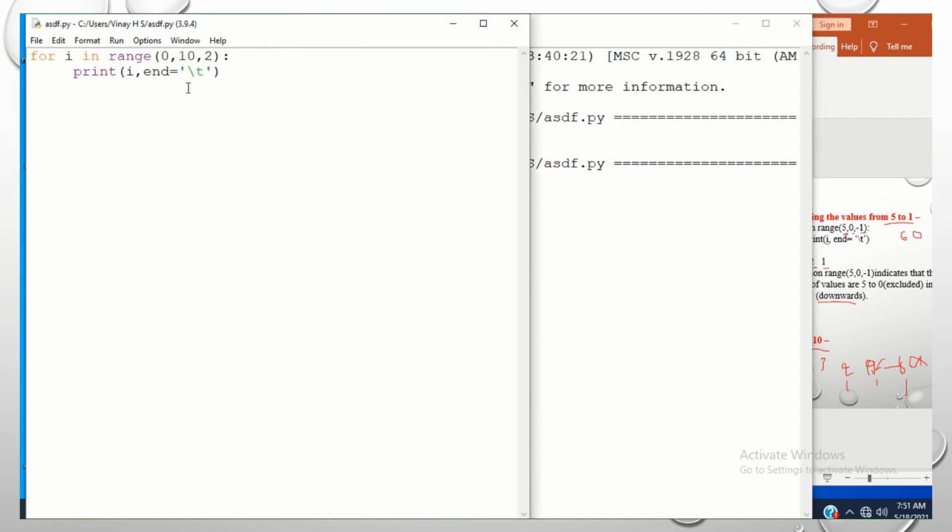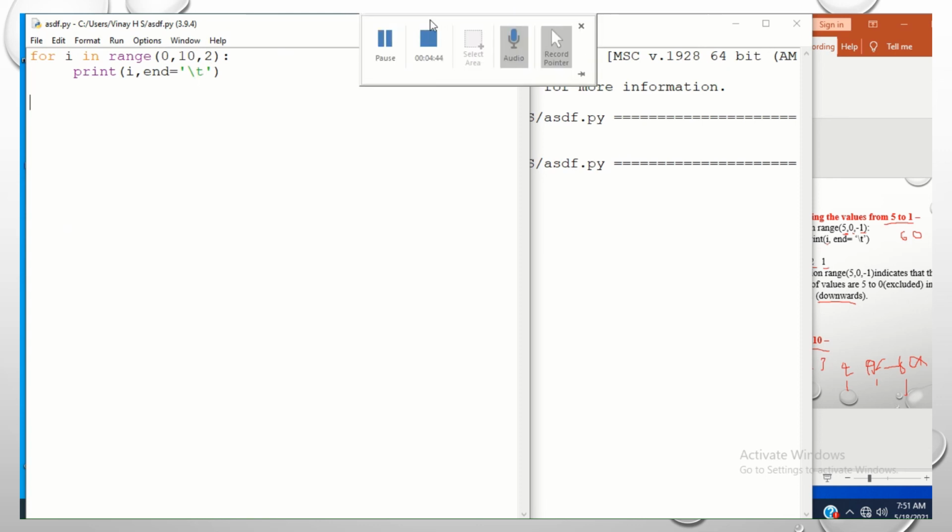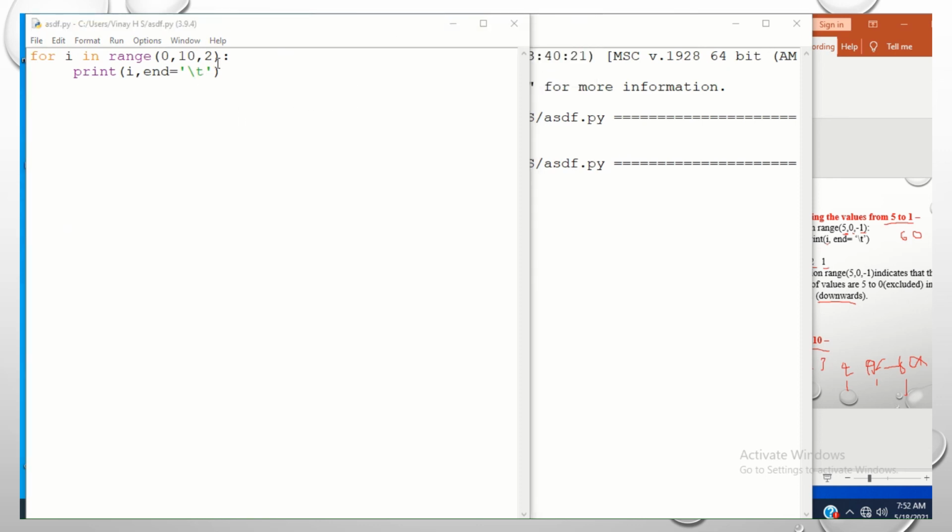So if you want to increment any values in the range function, we have to give a positive step value. If you want to decrement any values in the range function, we have to give a negative step value.